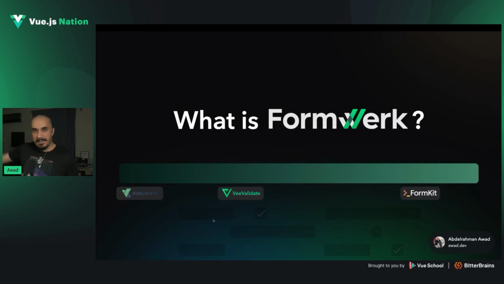However, at the very high abstraction layer, you have stuff like FormKit or other UI libraries, where they sit in a way that they give you a lot. At that abstraction level, they can give you accessibility. They can give you pretty much anything you need in terms of forms.